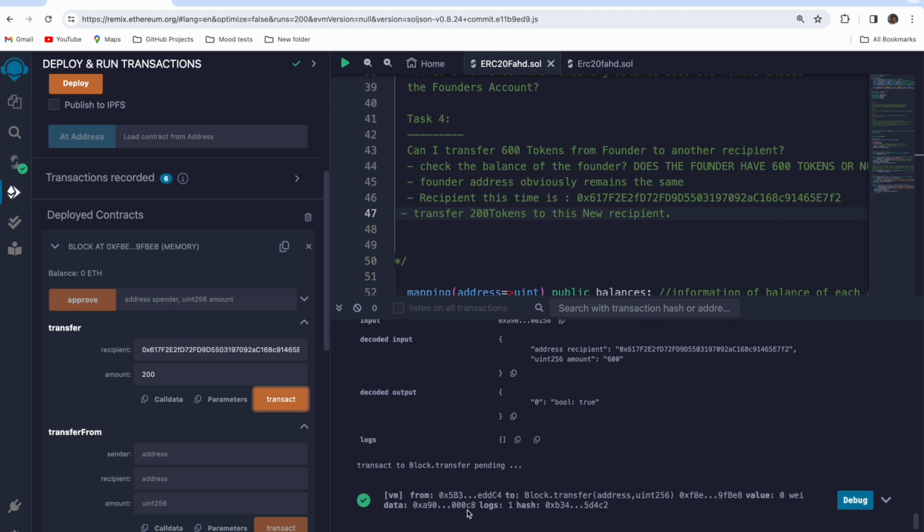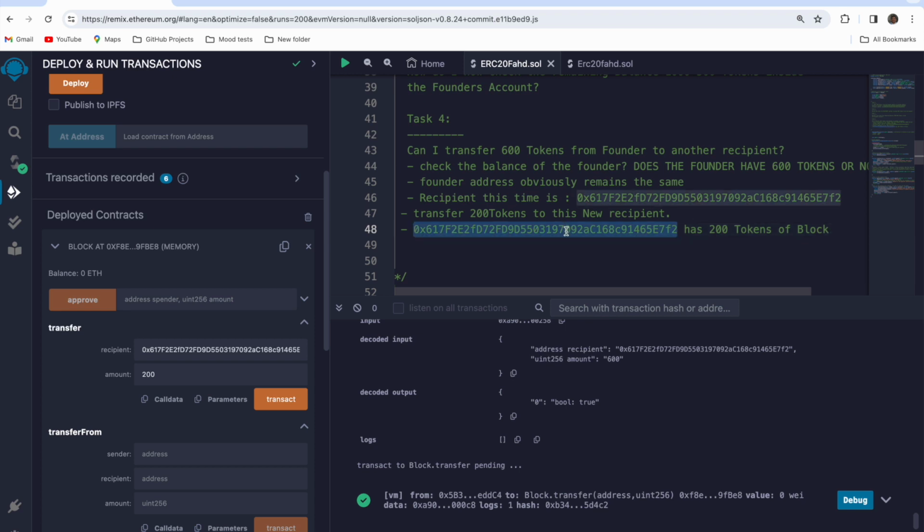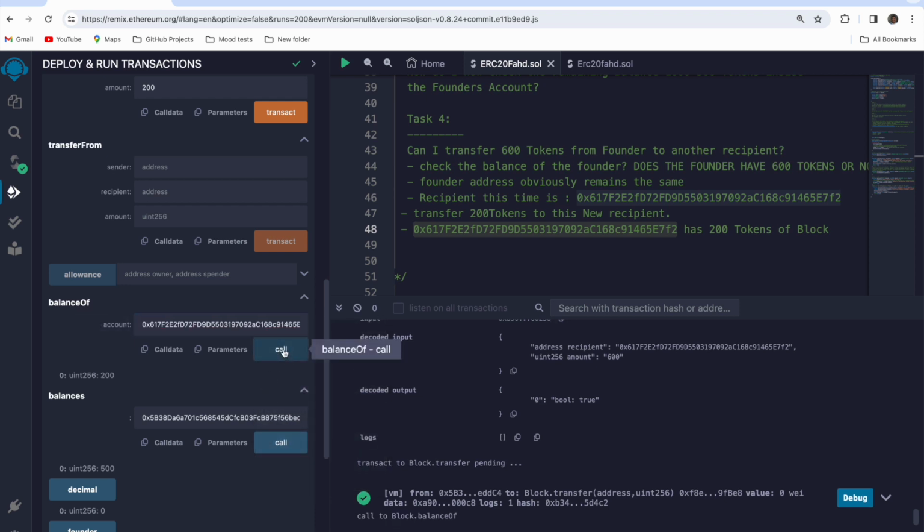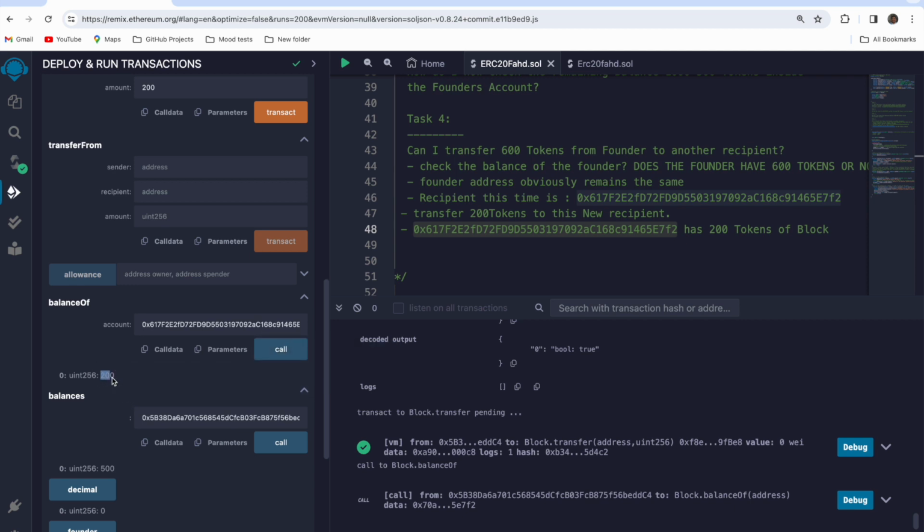And you can see that the transfer function has indeed executed. And now this particular address, so I'm going to copy this over here. So this particular address at the end of task 4 has 200 of my block tokens. To verify this, I'm simply going to now copy this address from here. And I'm going to go back to our favorite balances of function. And I'm going to paste the address over here. And I'm going to call. And this returns you 200, which is absolutely correct. So this new recipient now has 200.